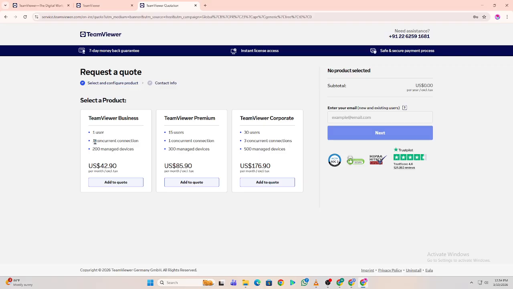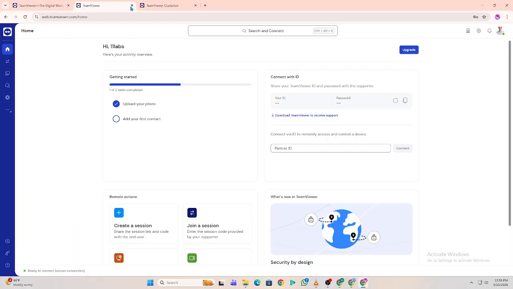Running outdated versions of TeamViewer can sometimes cause compatibility issues between devices. Updating the software ensures both systems can communicate properly.